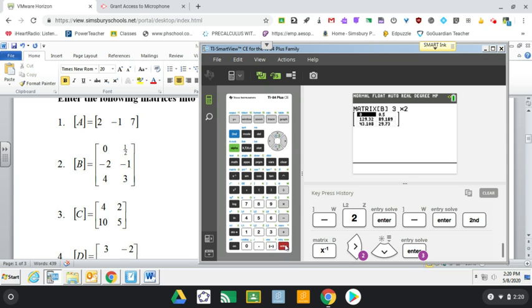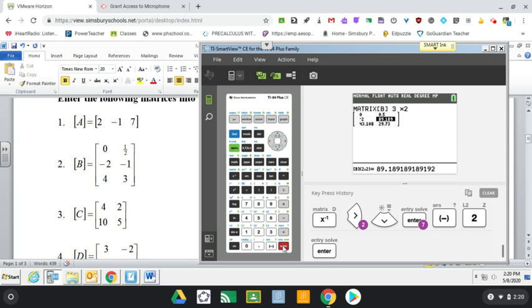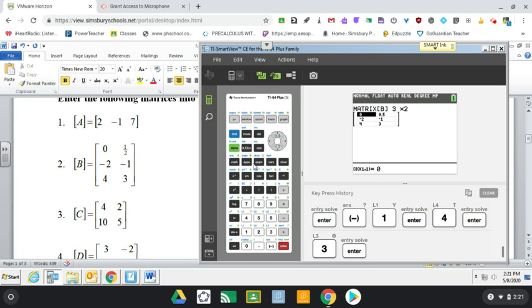Okay, so 0, 1/2. And next one is -2. Then we have -1, 4, and then 3. Okay, we're going to keep entering it in.